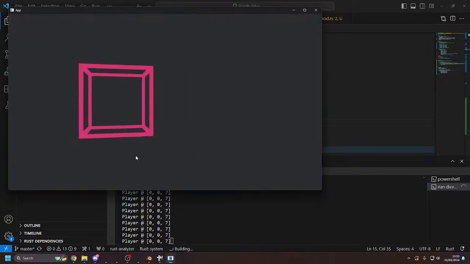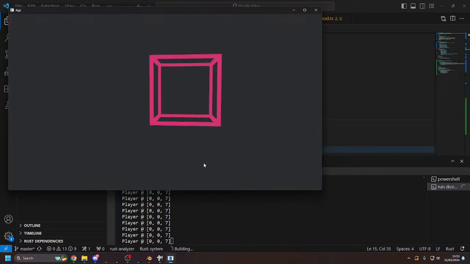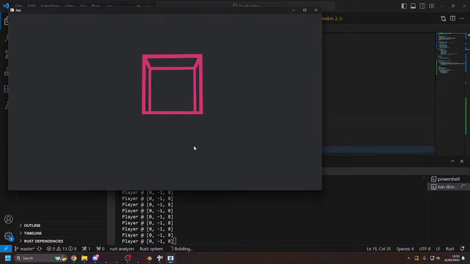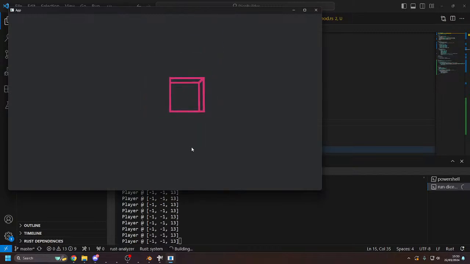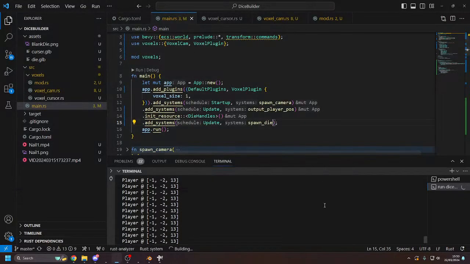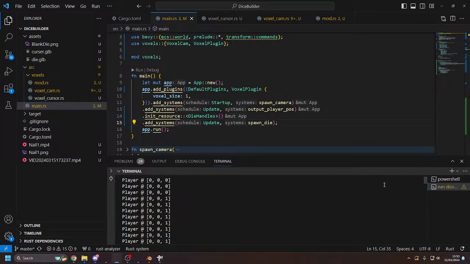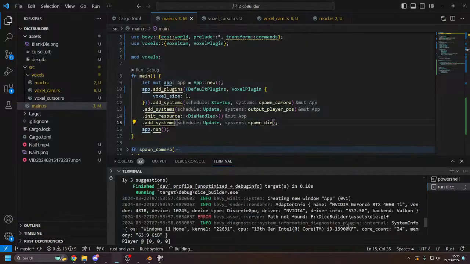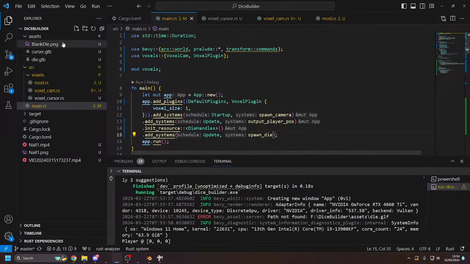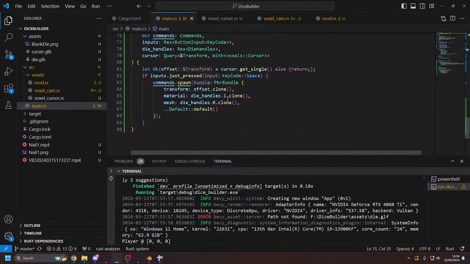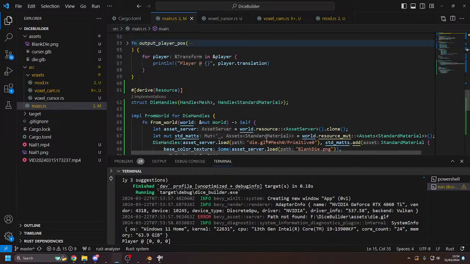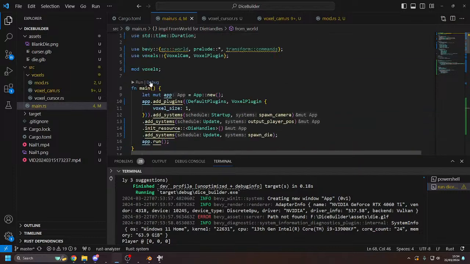Yeah, still can't read it. Is it spawning it? Doesn't seem to be doing anything. Did we get an error when we started? It does say error. Path not found. Dice better assets die. Oh no, how did I write GLF? It's GLB. Okay.